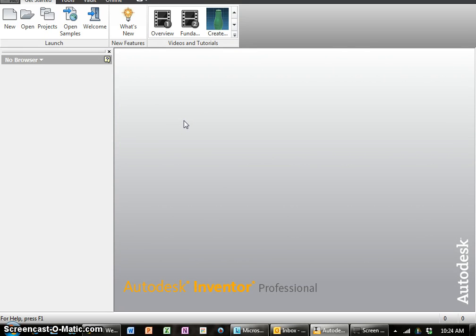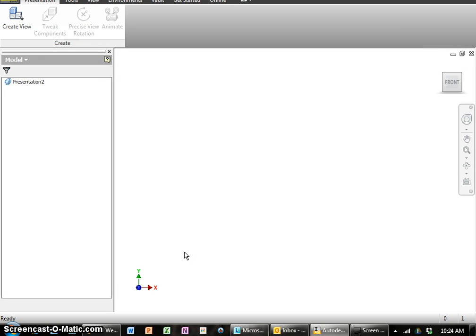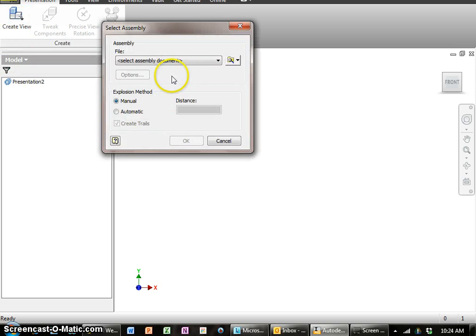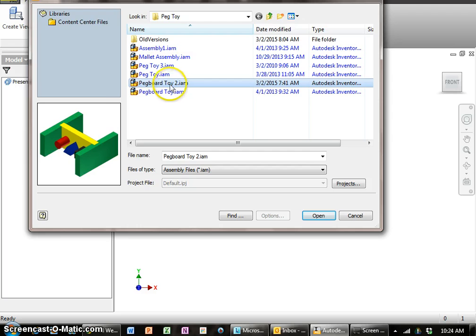This video is going to be for exploding your peg toy assembly. We're going to use an IPN file. You're going to go New, Standard IPN. You're going to use the Create button to bring in your peg toy assembly. Use the folder with the magnifying glass to search for your peg toy. Bring in your assembled peg toy.